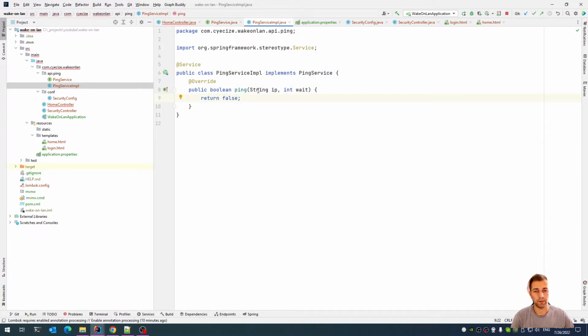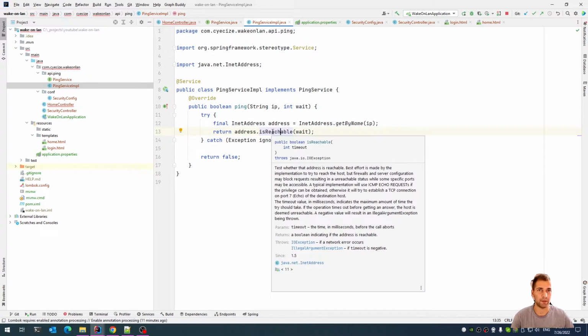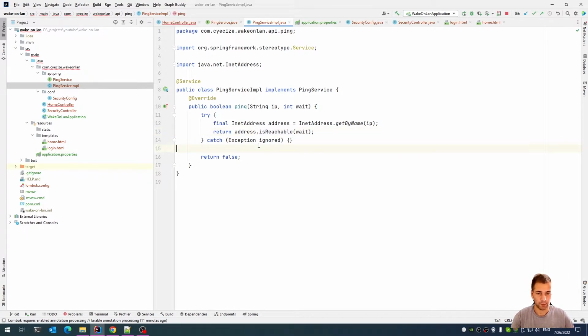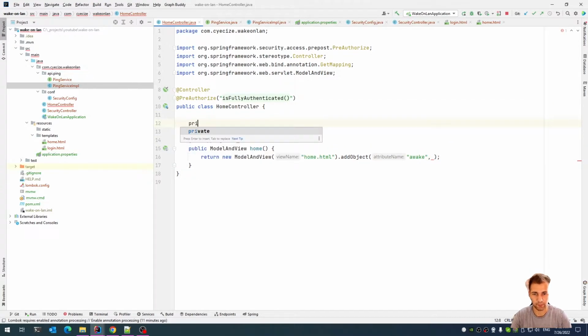Here we basically need to try to do a ping. This is how it is done in Java: create an address from that IP and just call isReachable, passing however many seconds we want to wait for it. If we catch an exception, we don't really care about that, so we just ignore it and return that the computer is unreachable. With this implementation, now we can go back here and require the service.